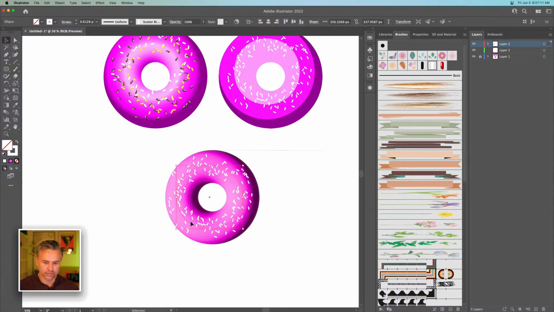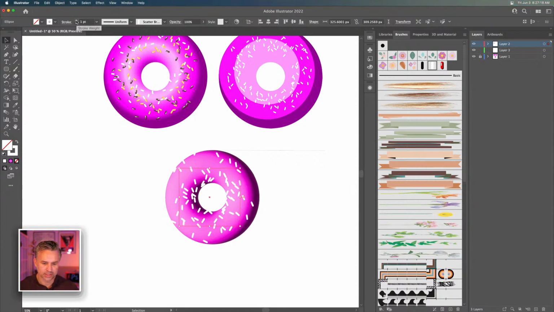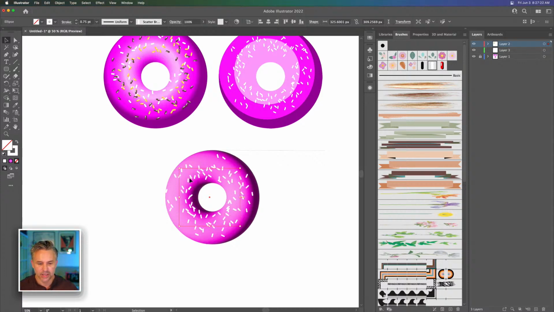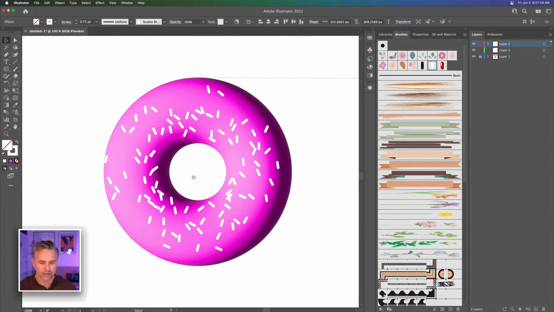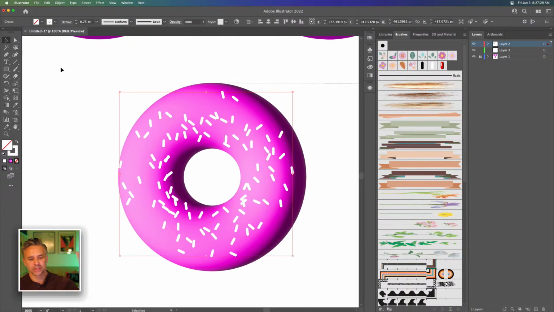Bring our sprinkles over on our donuts. I want to increase the size of those sprinkles. I can do that. Maybe it needs to be a little more contained. But now let's go ahead and expand it. And then we'll go ahead and inflate it.